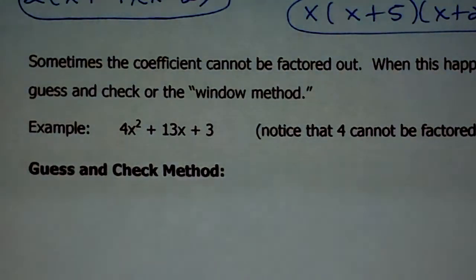If it's been a while since we've done something, we can always kind of guess and check our way around. So I don't want to dismiss it. I wouldn't recommend using this all the time because it can take a little bit longer, but we can guess and check it, all right?